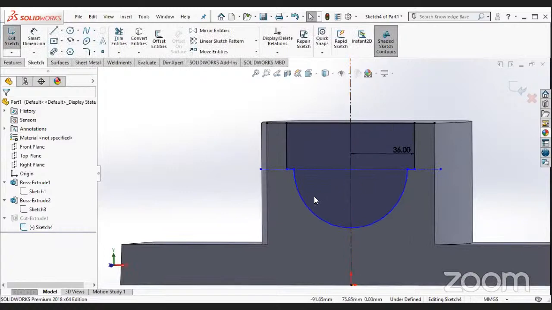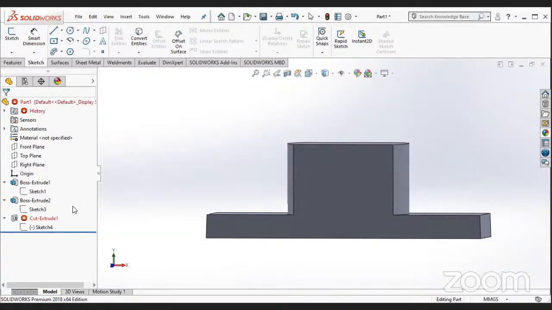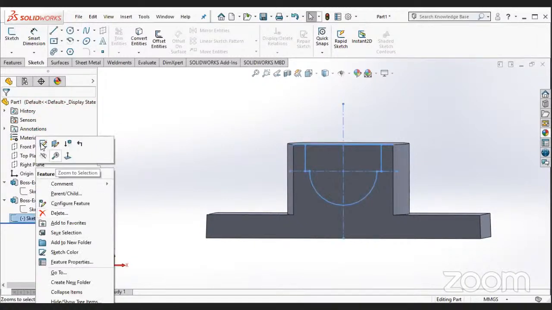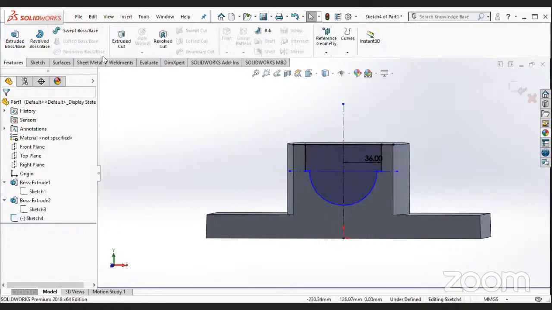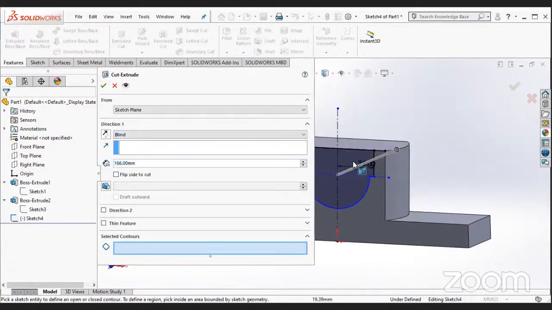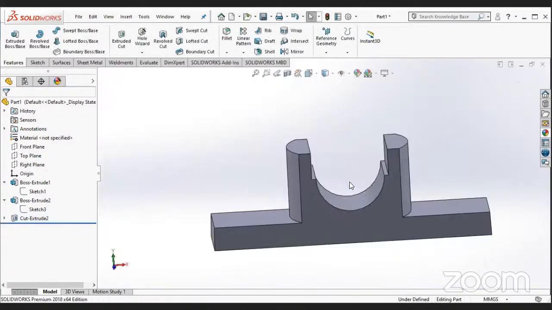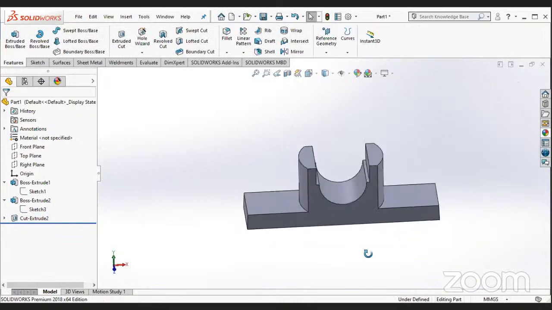Extrude cut the sketch. Exit the sketch. Just rebuild it again. Delete the extrude cut which you have done previously. Then you can go in the sketch which you have drawn again. Edit the sketch here and then go in the features. Extrude cut this one. Select the part which you want to cut. Just click on the right button. So we have made this block.